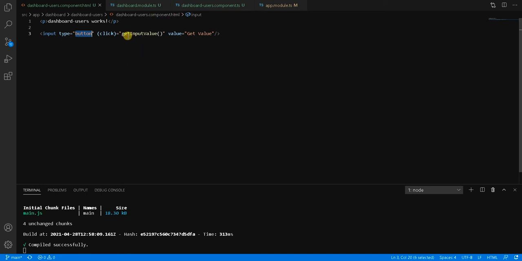I have given the button value as get value. So we try to get some value on click of this event. We handle the click event using brackets, and inside that click we write our method inside this box.